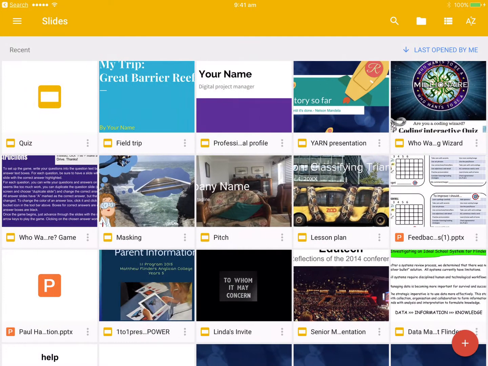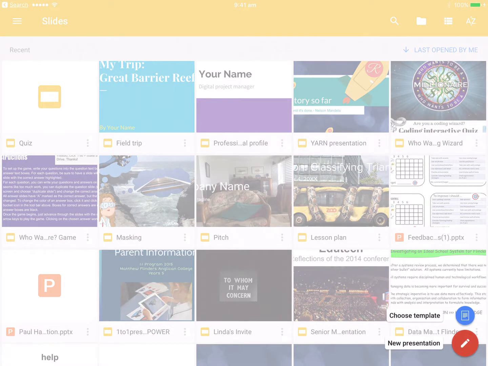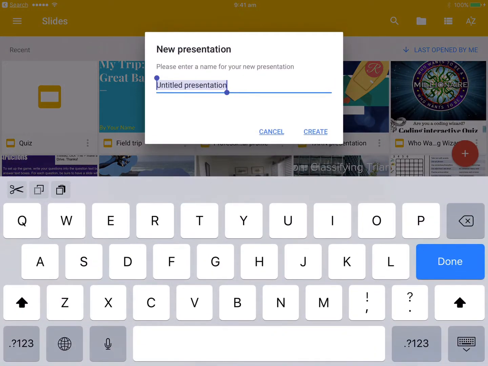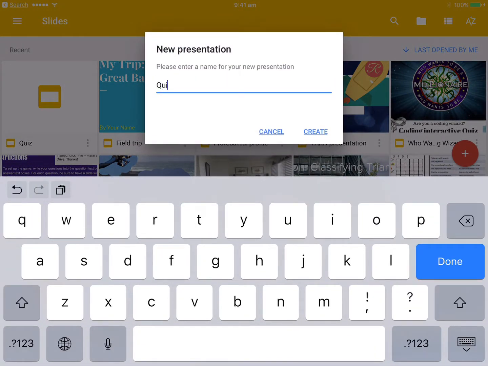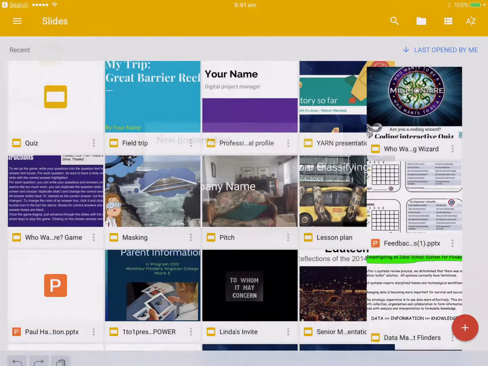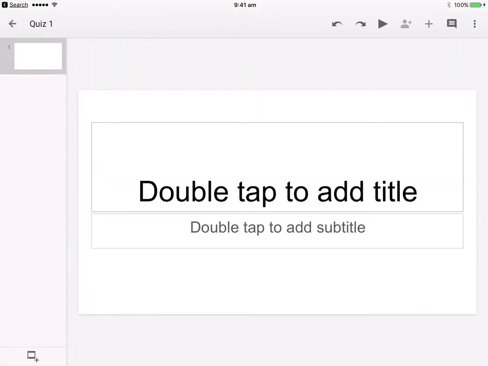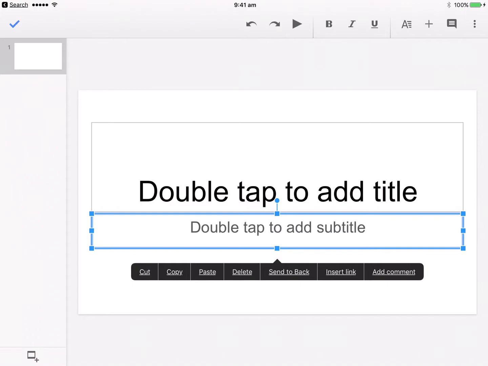Now, a lot of people think that because you've got iPads, you don't use the Google environment too much, but we use it quite a lot. And you can see here, Slides is really, really great. So I'm going to create a new presentation. I won't use a template. Let's just call this quiz 1. And what we're going to do is just tap and get rid of that bottom one.